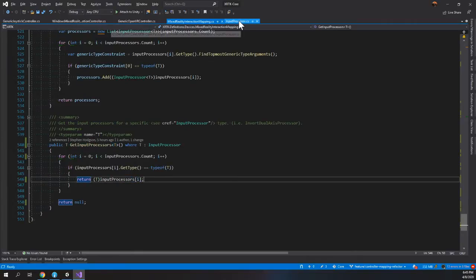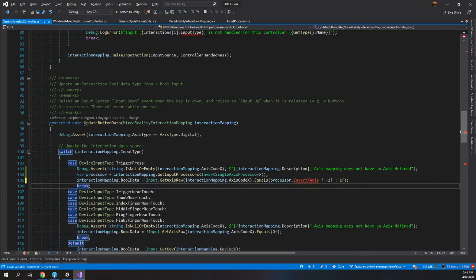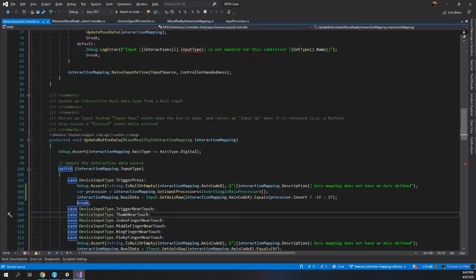Okay, so let's see, input processors. Let's go back to generic joystick controller. We're able to get our processor back out, and we could say processor invert x-axis. Is that correct? Invert single axis. Oh, invert. All right, so we just want to know if it is inverted or not. Okay, so there we go.